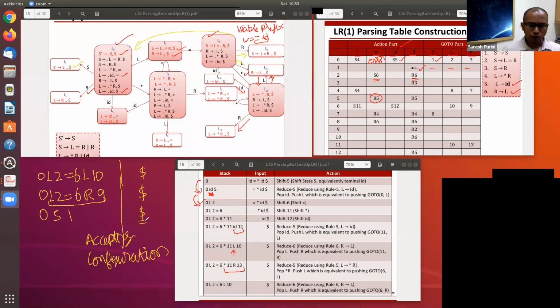So this is how an LR1 parser parses an input string via a sequence of shift reduce actions. If it can reach this accepting configuration, then the input string W is a valid string described by the grammar. And if it is not able to reach this accepting configuration because it has hit an entry such as this or this or this, then it emits a parsing error.